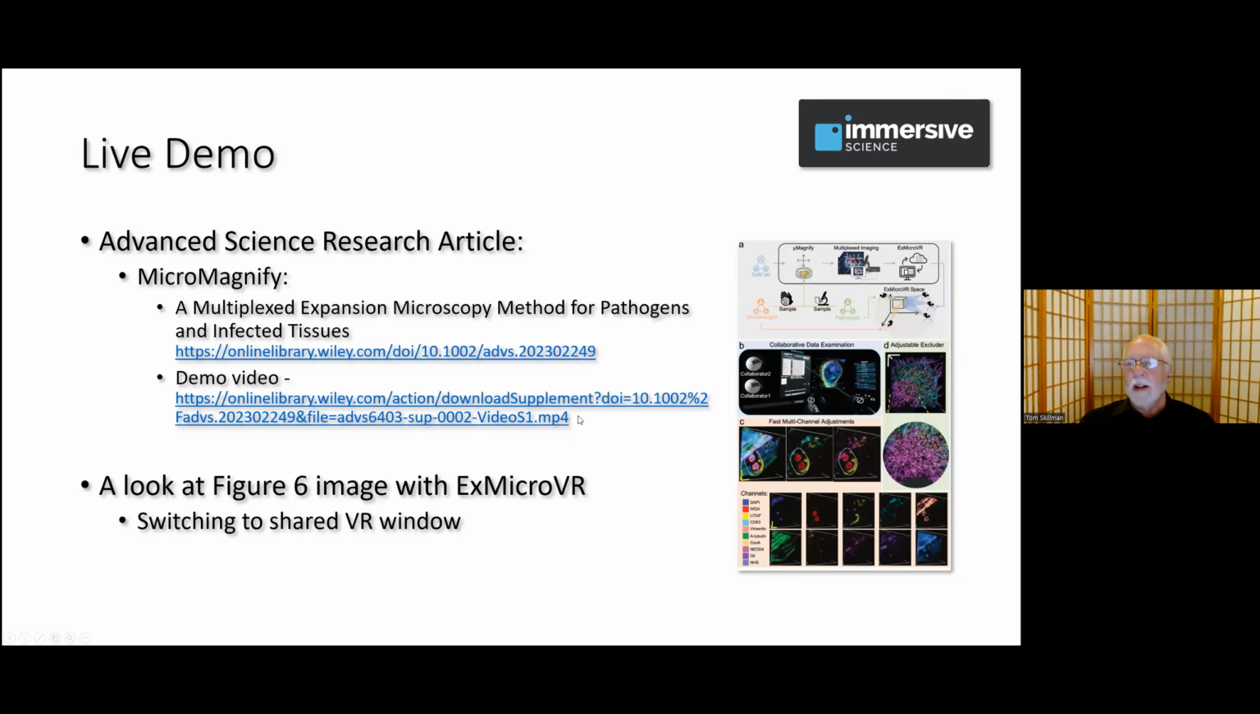I'm a little worried that when I display VR today, Zoom won't keep up and it'll be choppy. But the video shows it actually runs very smoothly and it's very interactive. There's no hesitation or pauses. But we'll see how it goes today. If it's choppy, I'll try to move slowly, but hopefully you'll get a sense of what it's all about.